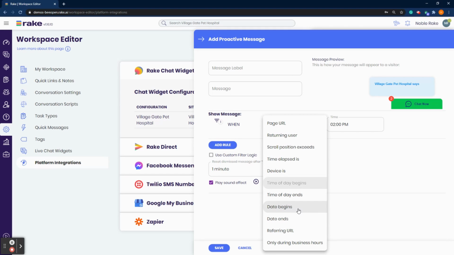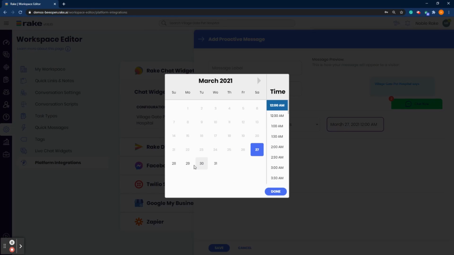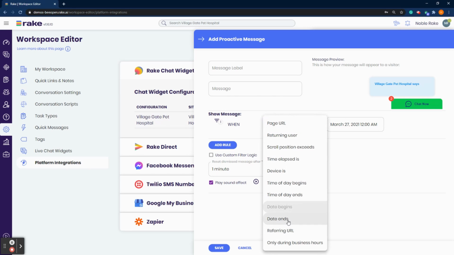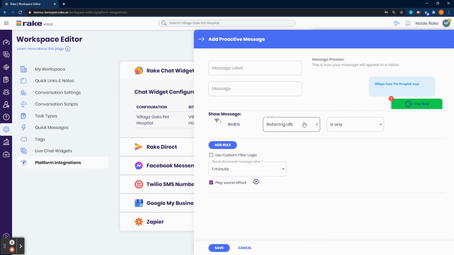We can also choose date begins, and this works similarly to the time of day. You would choose a date on when you want this message to start triggering. If this was a retail store of some kind, maybe I have a sale going on for a week, so I'd want to start with date begin and add another event for date ends. Referring URL, so this is if you had any Google ads or if you had people coming from your Facebook page, anything with a referring URL you would add in here so you can continue the flow onto your website.